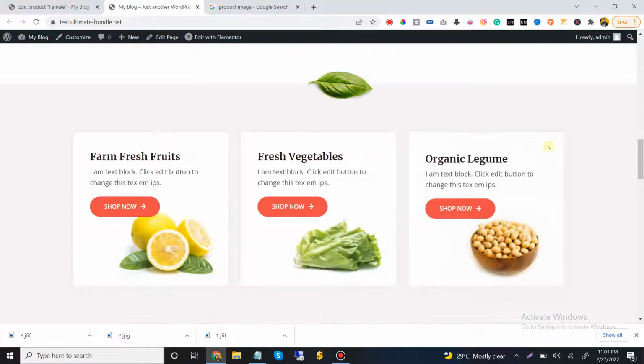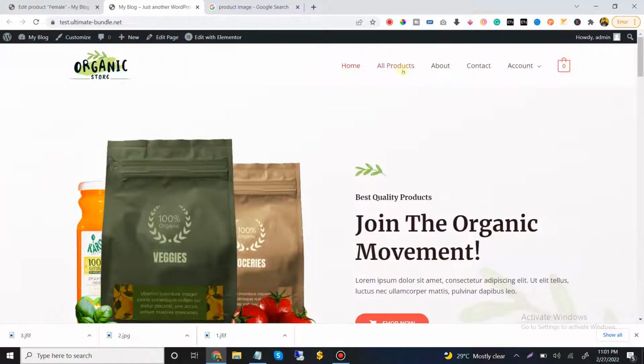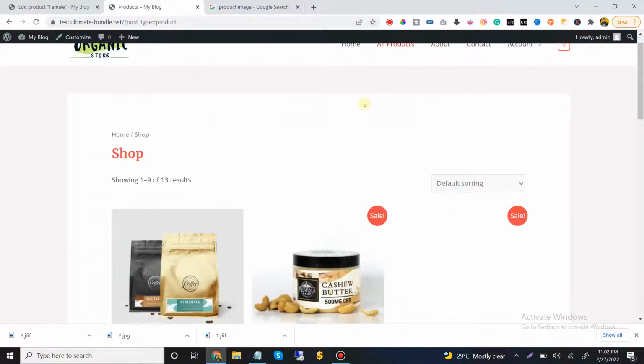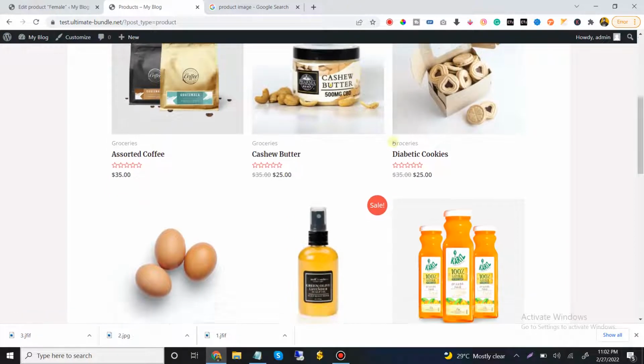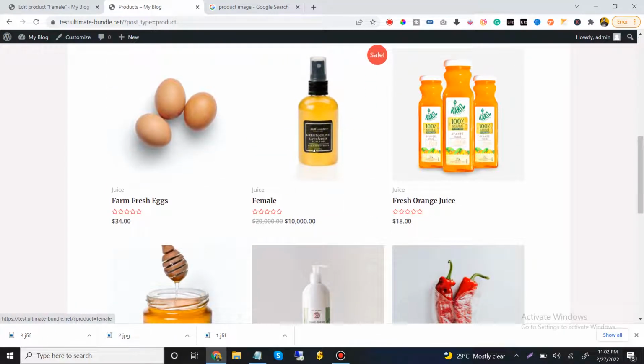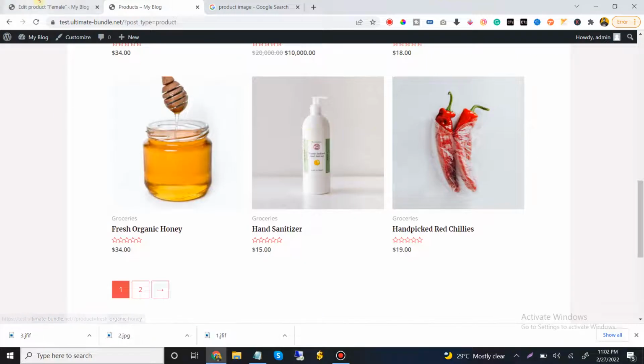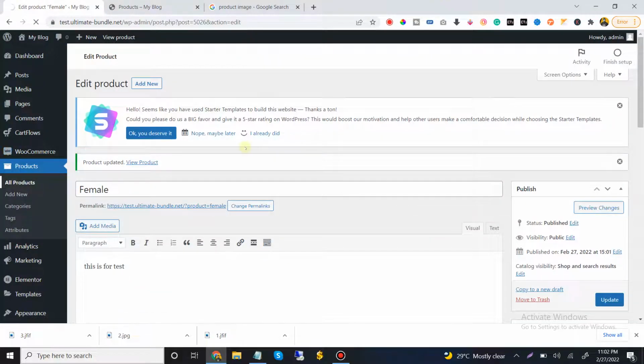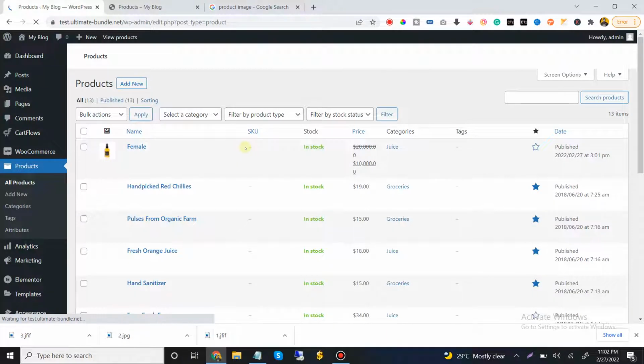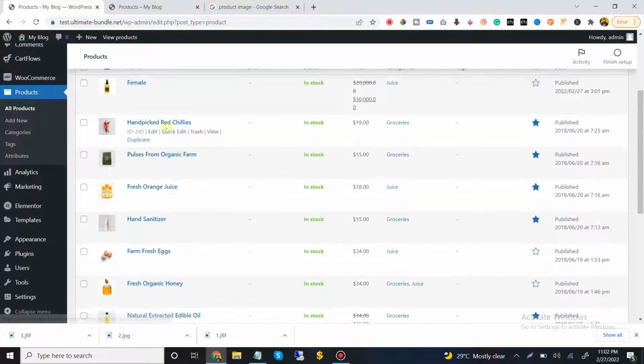Now if we go to our shop on this website, let's go to all products. As you can see, this is the product we just added, and all this other one is the one that came with the template. All these products that are imported with the theme, most of them we don't need. We can just delete it or edit it. If you want to edit it, you can click here, or you can just trash them.